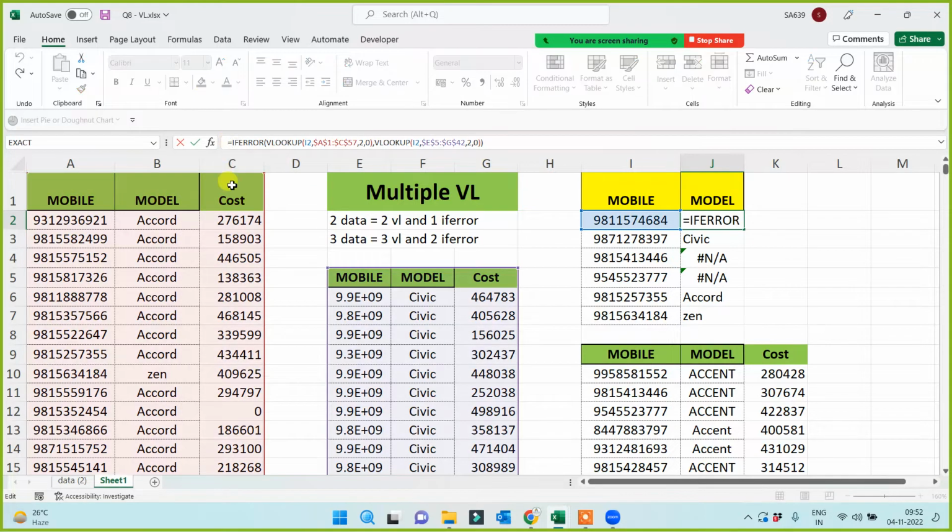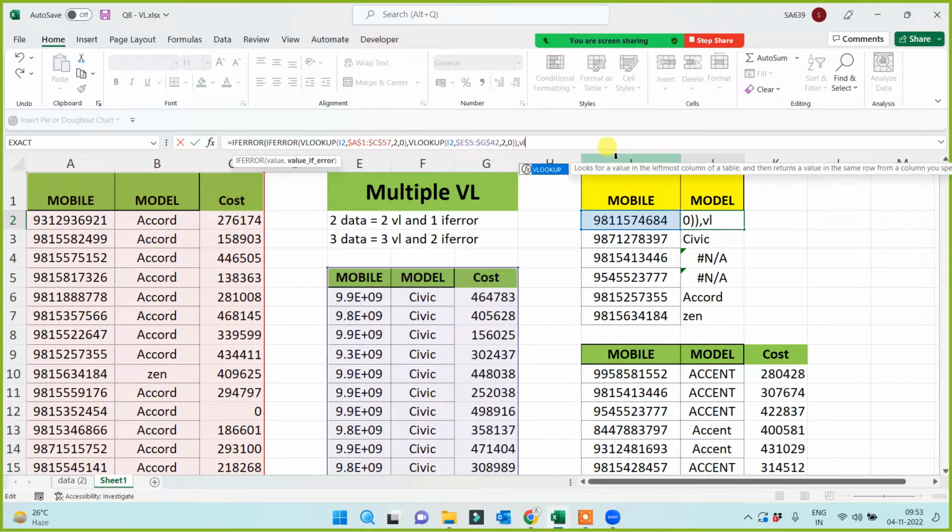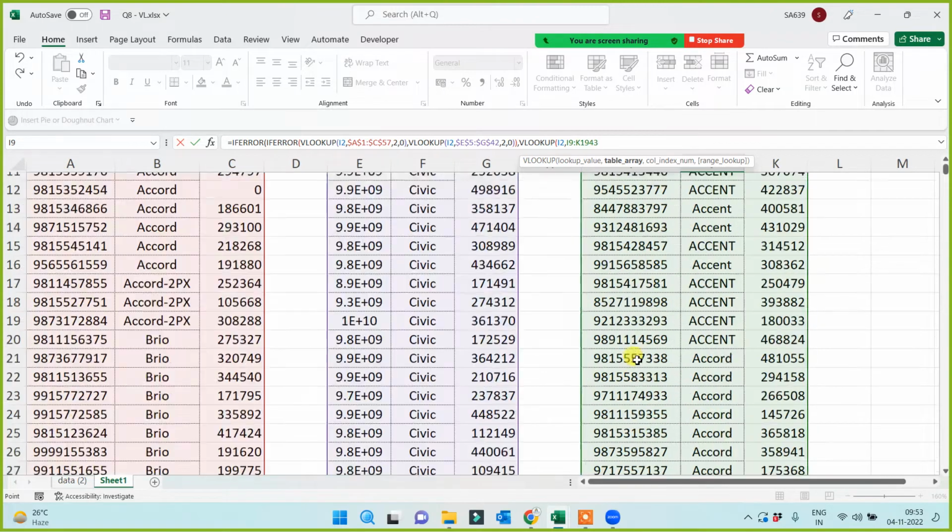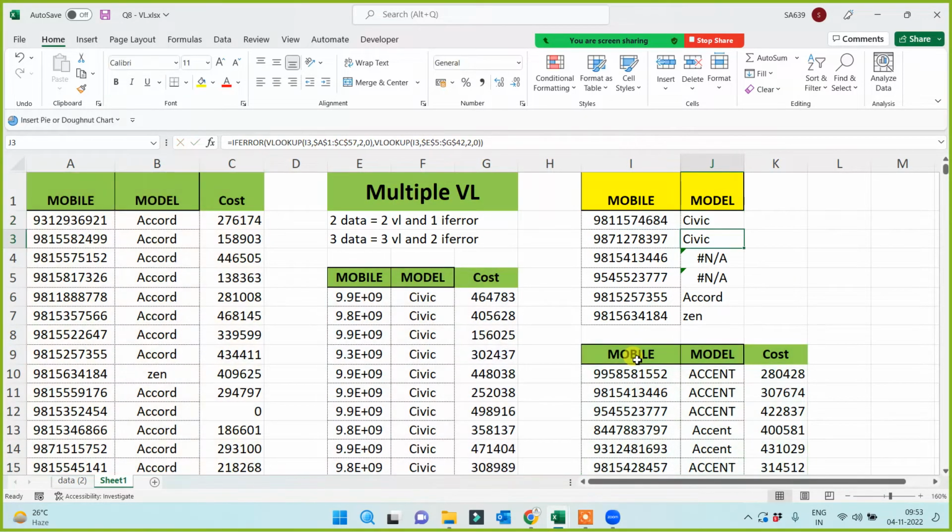So again you have to start with IFERROR. From here to here, if you are getting any result, then do it. So that is called value. If you are getting any error, value if error, then again use VLOOKUP. So this is the lookup value, and this time this is the table array, and 2 comma 0. So this is the final answer, and this is the logic. If you are going to connect with multiple files, the number of data sets equals the number of VLOOKUPs.